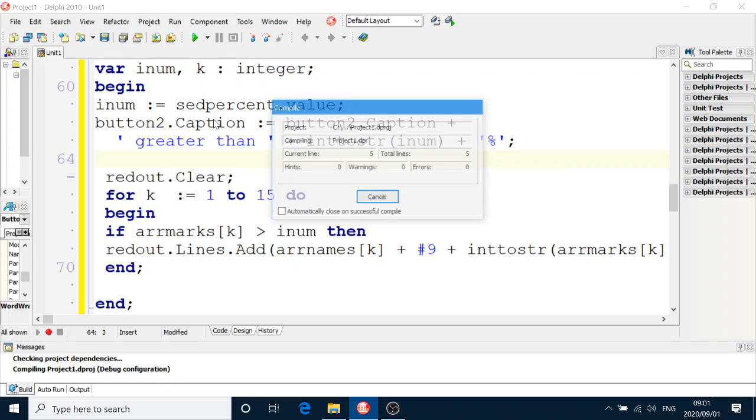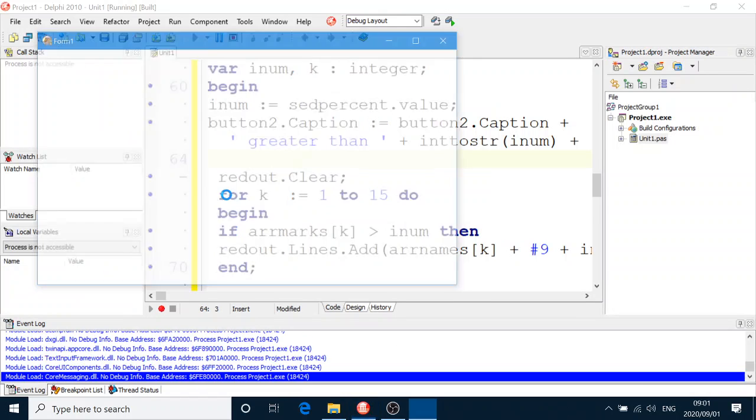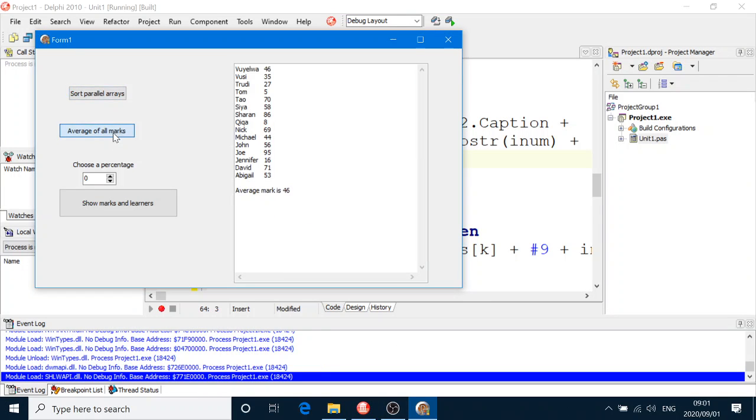So let's see if this works. Right, click on sort, average. Let's choose a percent. We can actually type in a percentage there too if you want. Any all marks greater than 75, there's those two. If you want to get all marks greater than 50, and we click on that. Right.